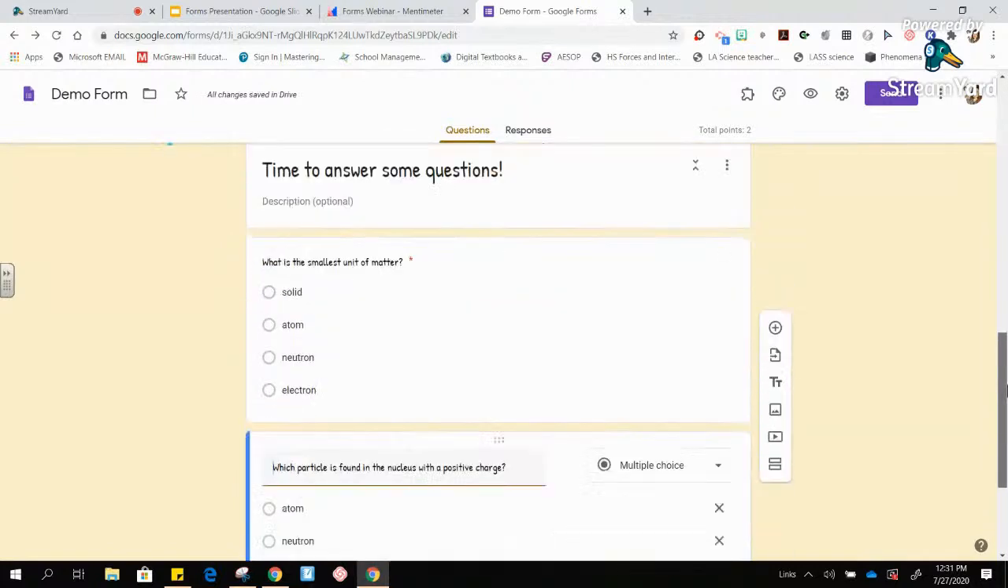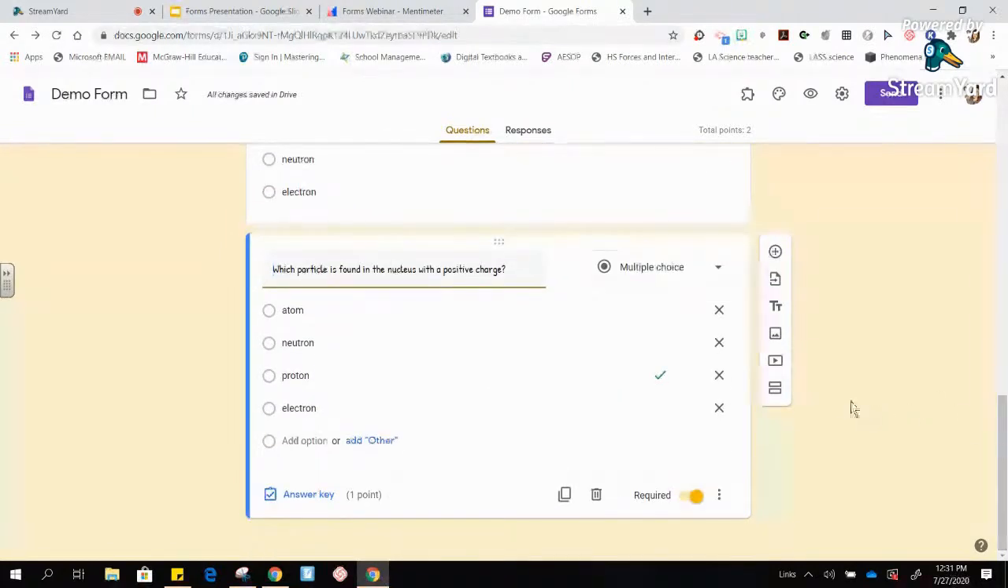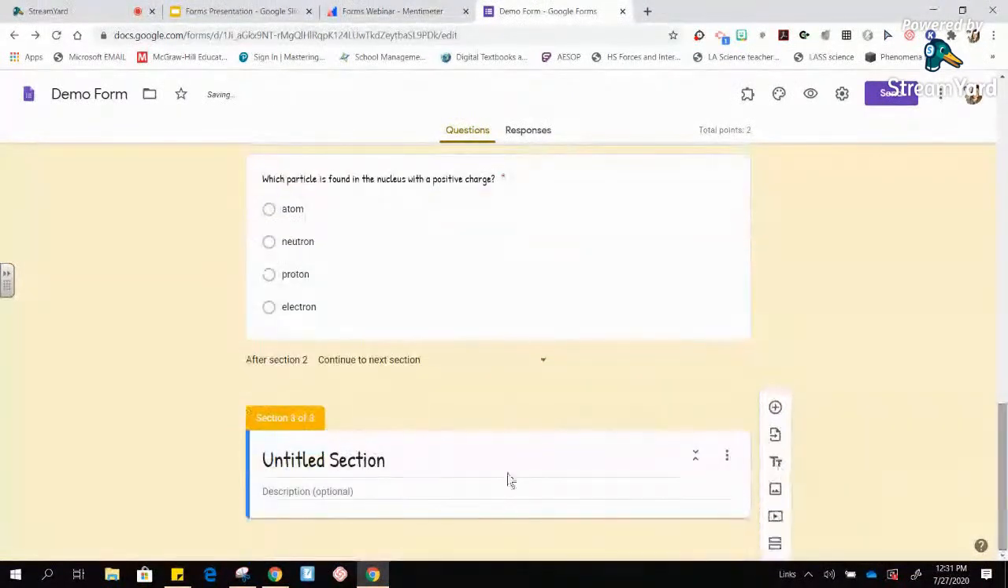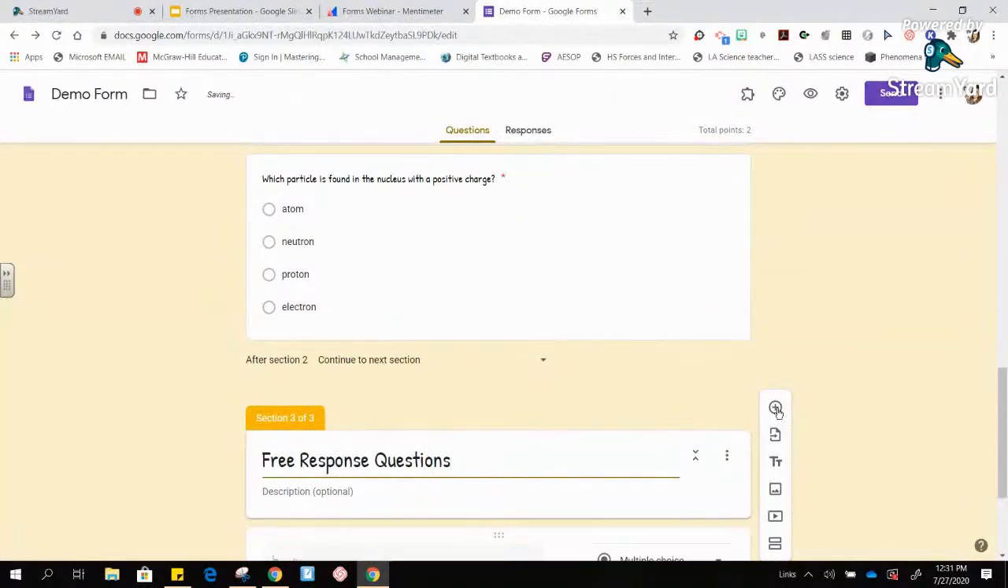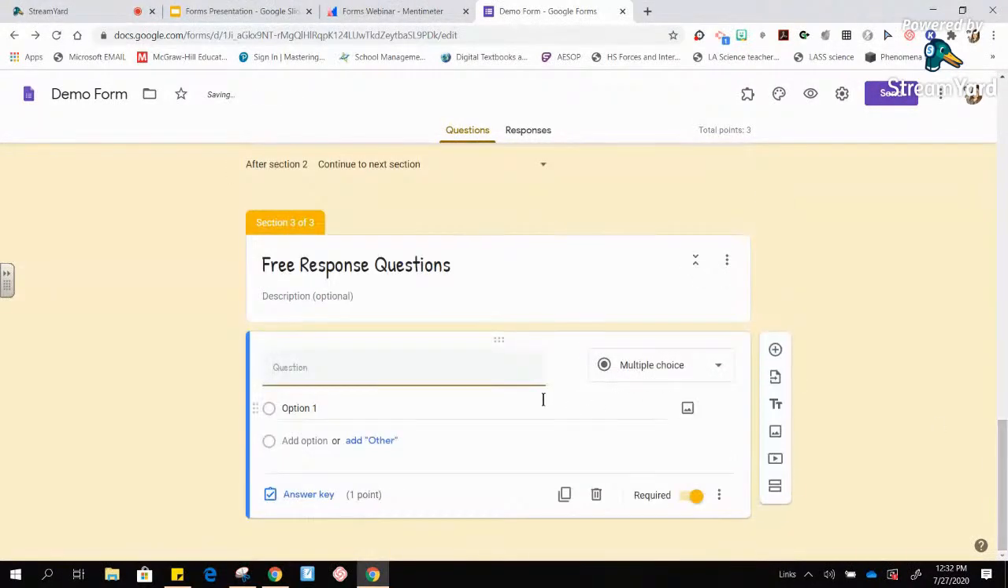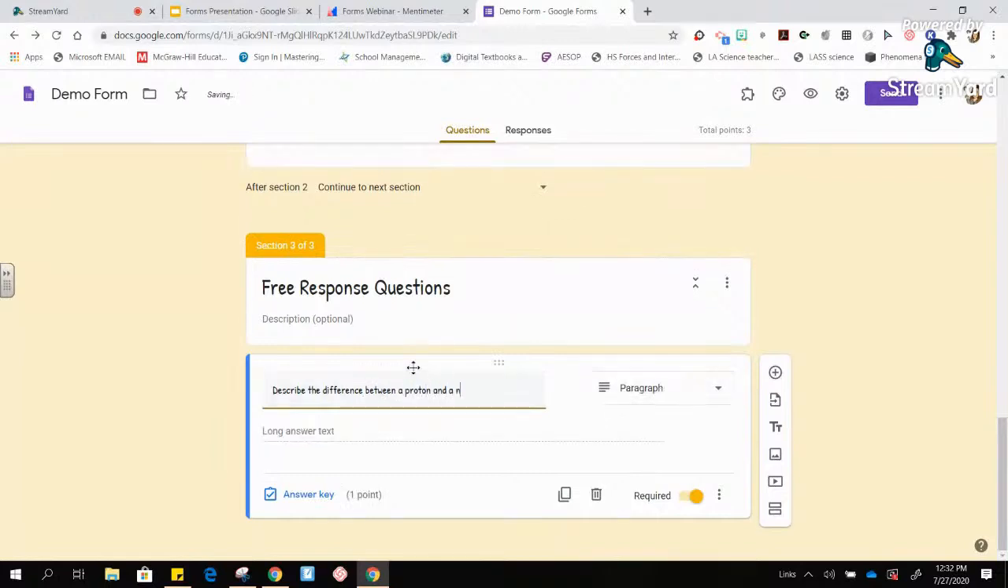You can even create a new section now and put some free response questions here. So now we'll call this constructed free response. I'm so used to the AP terminology. Free response questions. And now when I add a question under here, I can change the type and I can say describe the difference between a proton and a neutron.